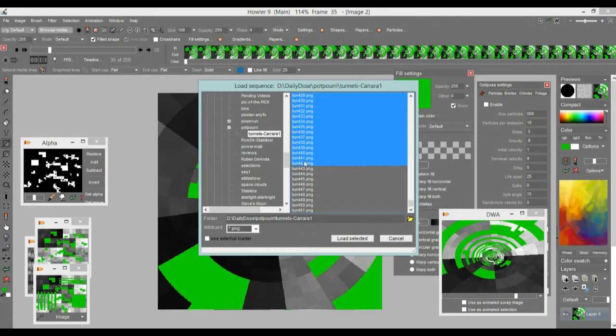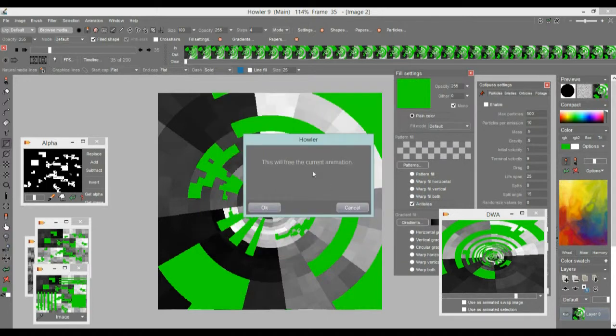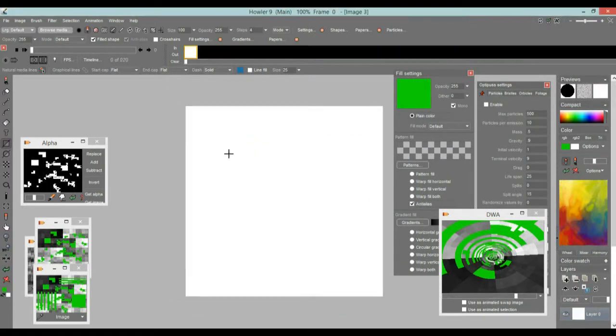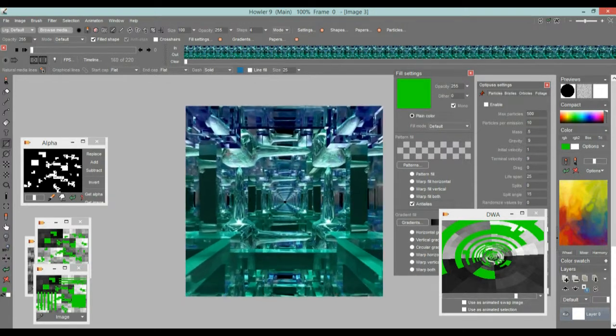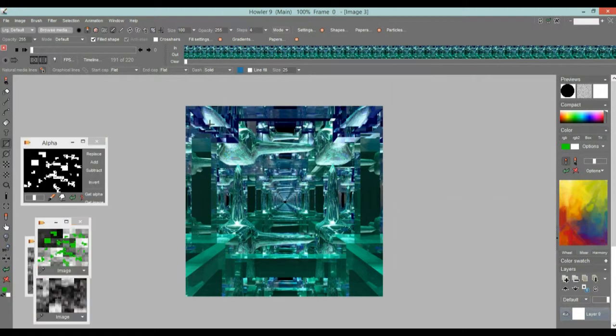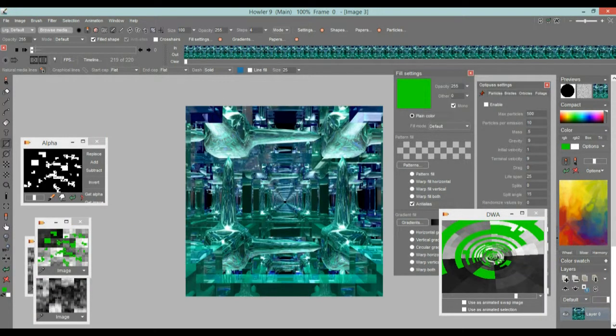The number sequence here will tell you which one you're on, so we don't have to take a guess. If we want exactly 220, we know the first one is 0, so we can go to 219, and then we'll have a total of 220 exactly. So let's go to 219 there. Right, and load that selection, load selected. So that will replace the animation. And now this is what the animation looks like that we are loading. This was rendered in Carrara, and it is now an animation that we have ready to use.